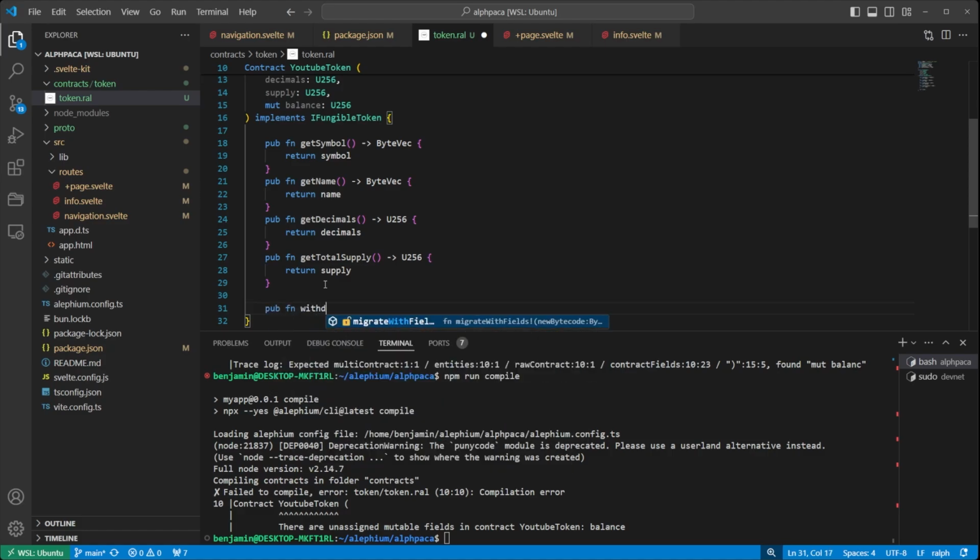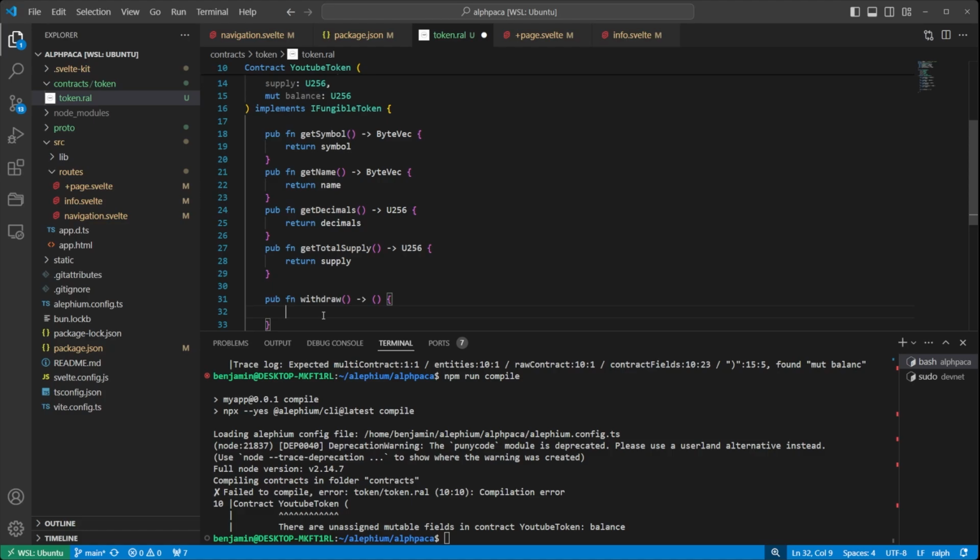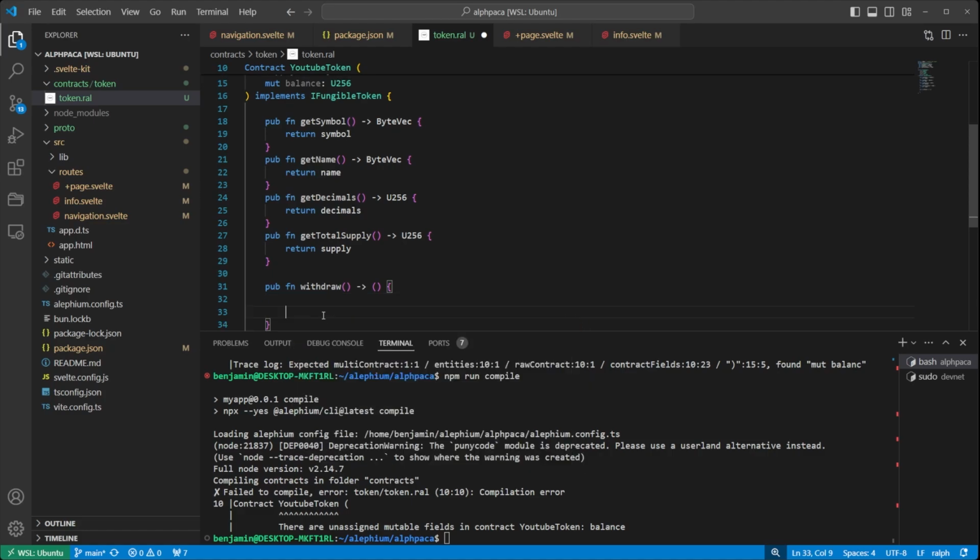at which point we'll probably make a public function called withdraw, and we will specify no return type on it, and we will say that we are going to take balance equal balance minus 2, and so we are going to withdraw 2 tokens from the supply that we just created from the supply value here of U256.